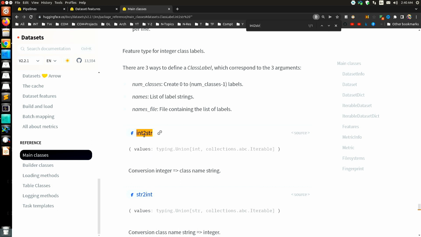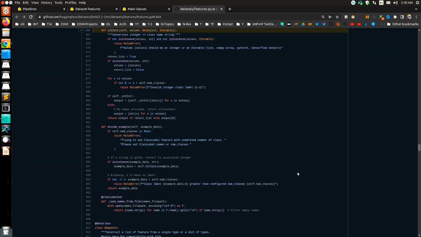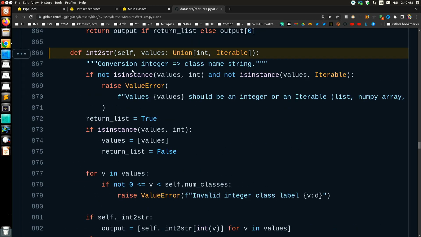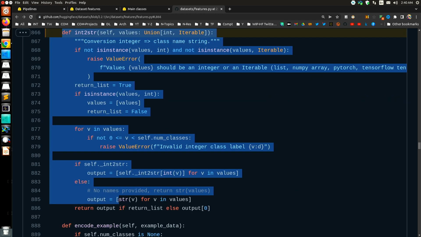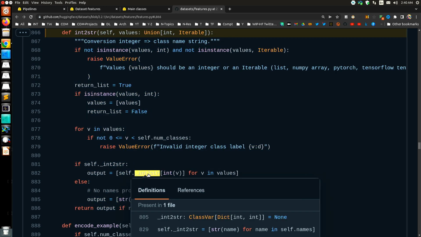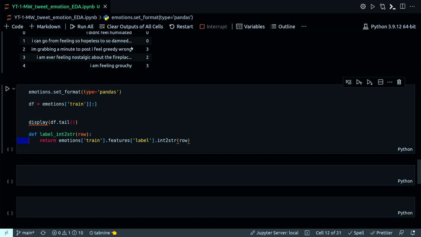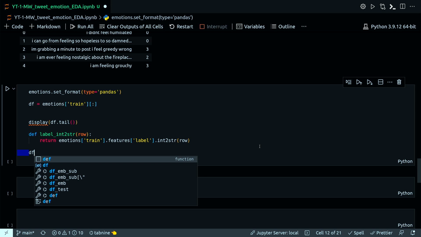Is there any more documentation on this? This is the source. Let's quickly have a look at the source. It's quite a large method. Let's see what it actually does. I got it. Okay, now I am going to need, in my df, to create one feature called label name.